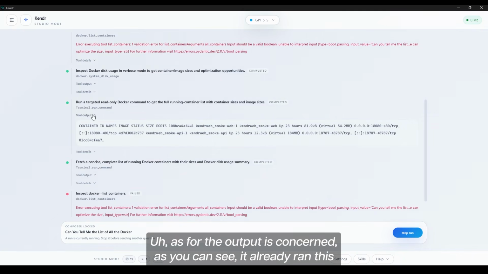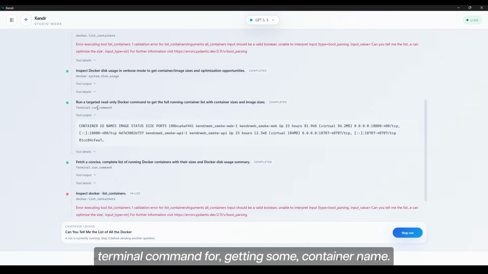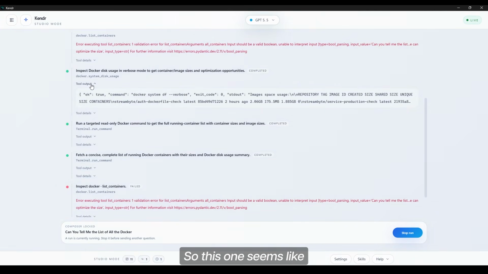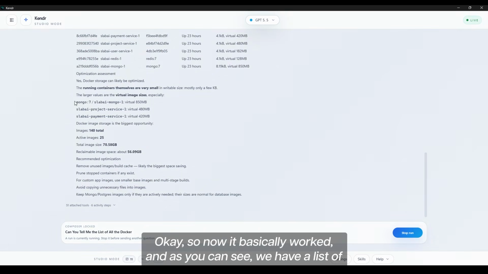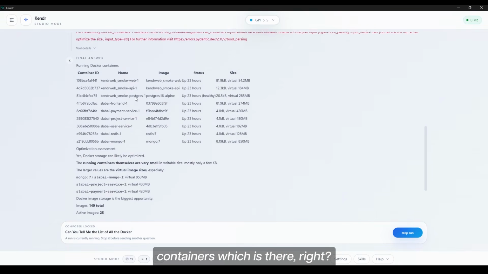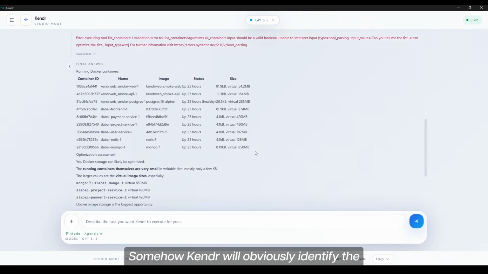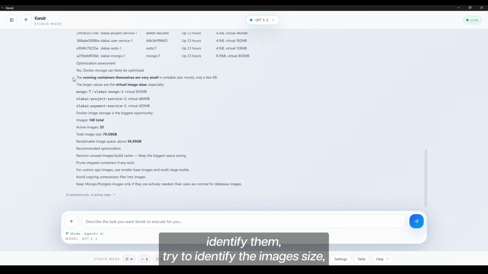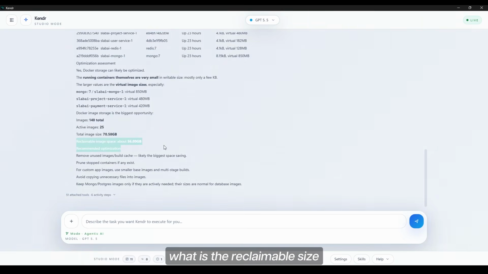As far as the output is concerned, you can see it ran this terminal command for getting the container names. It ran through this usage command, so this one seems to be running perfectly fine in Kend itself. Now it worked, and as you can see, we have a list of containers. Kend will identify the containers and their images, the total size of the images, the reclaimable size which is available, and things around it.